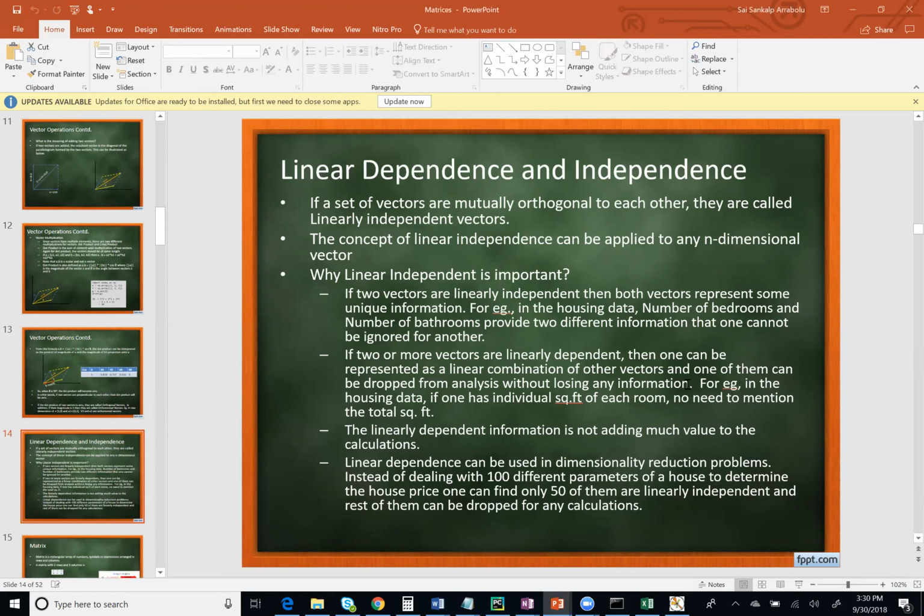For example, in housing data, if one has the square footage of each room, then there is no need to mention the total square footage. Is this thing clear? So this is the fundamental of data engineering. There are two ways we'll actually look at it. I'll talk about PCA later on. But whenever you're getting all this information, you shouldn't be.